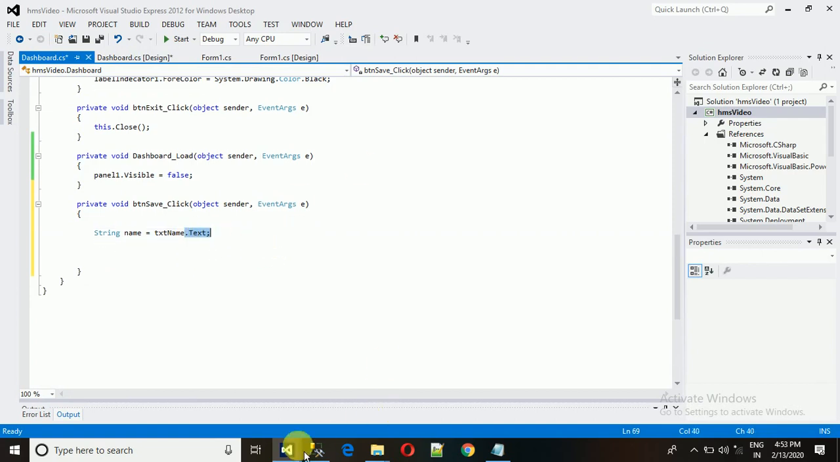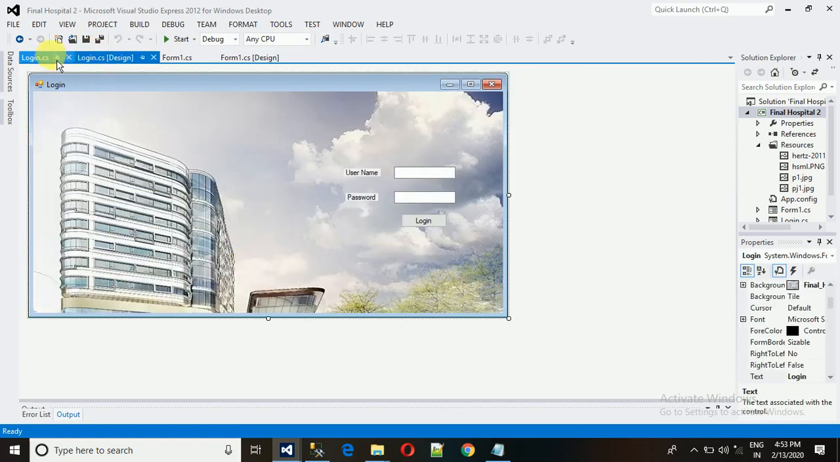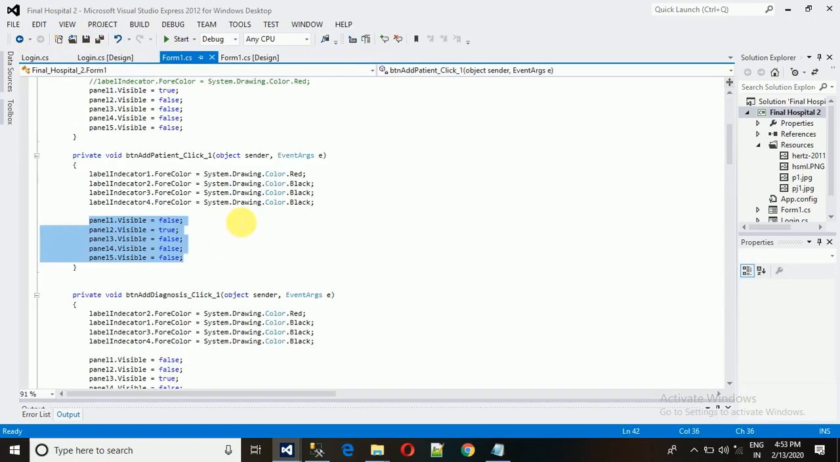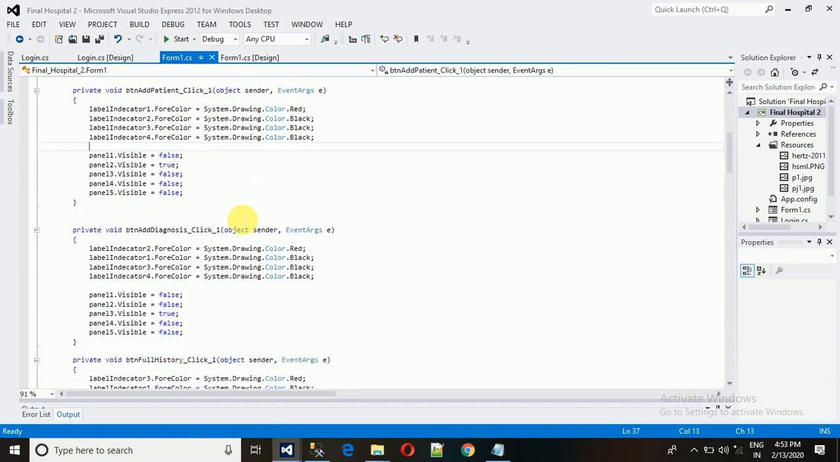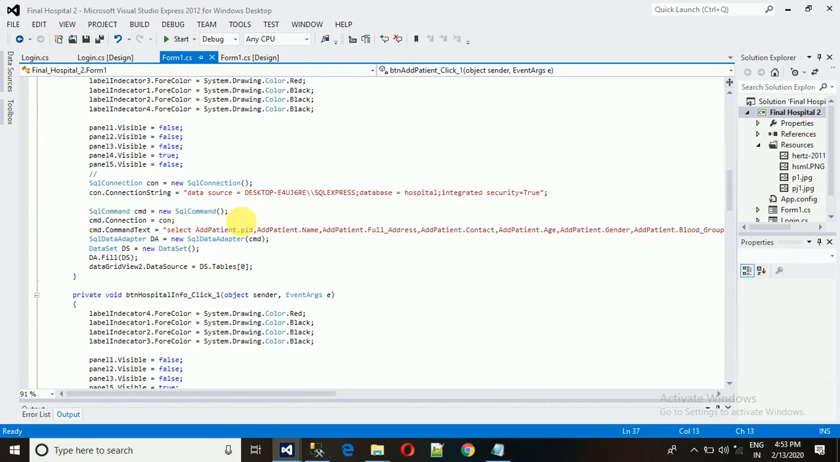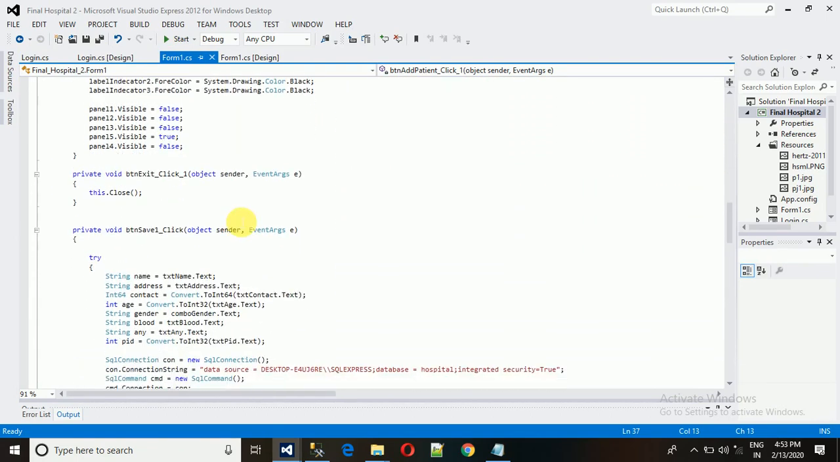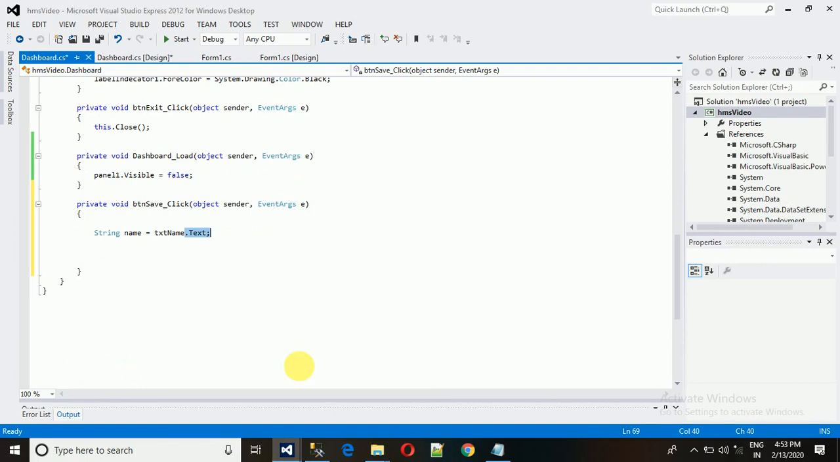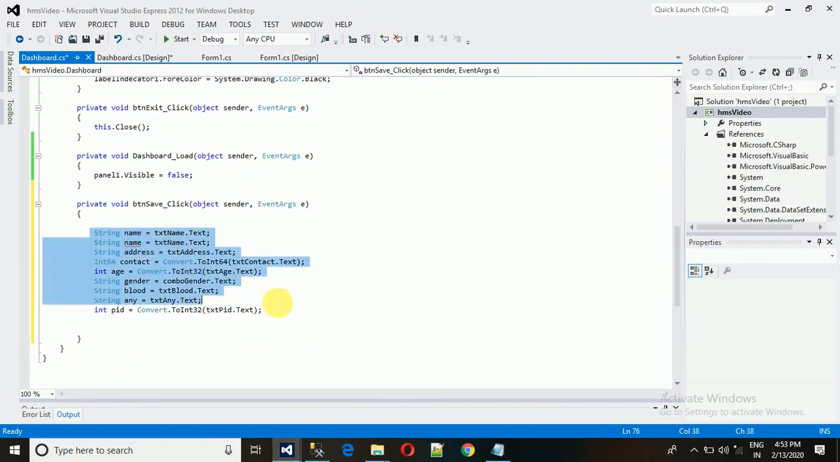So without wasting time, let me copy the code for the rest of the extraction of data from each field. Okay, let me search. Here we go. This is the code. Just let me show you. Here we are extracting all the data from each field. Sorry, I have already written it. Just remove it.